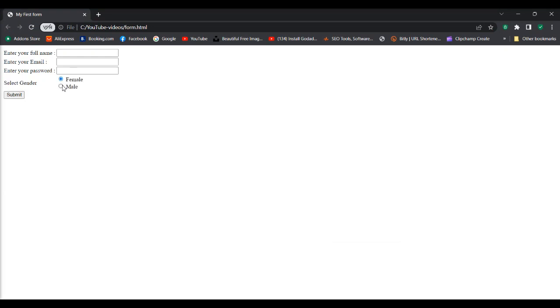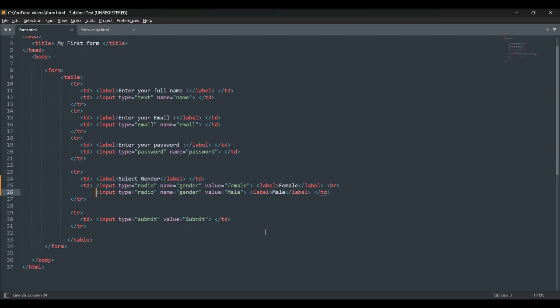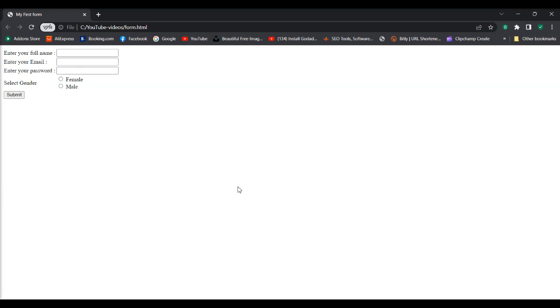Can you see that when the user clicks on the radio button, only then it is selected. But it is not selected when the user clicks on the option text. So with the help of ID and for, you can overcome it. See, when you click on the label, it is selected.